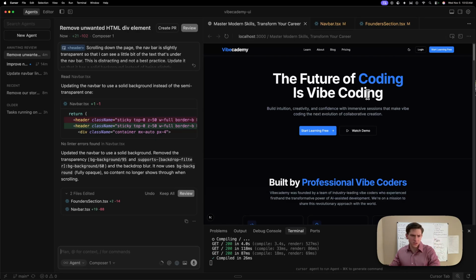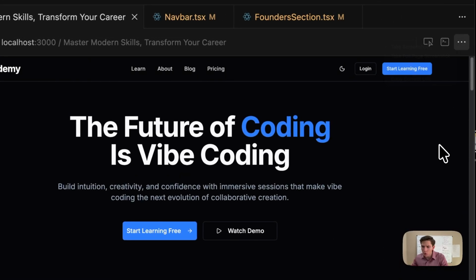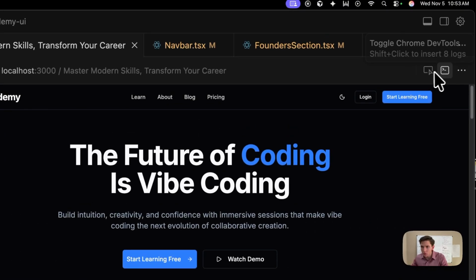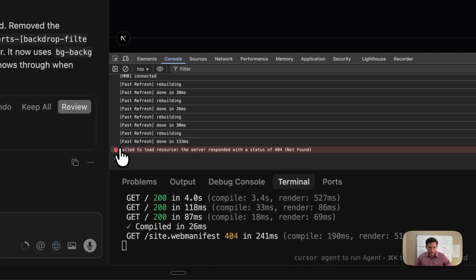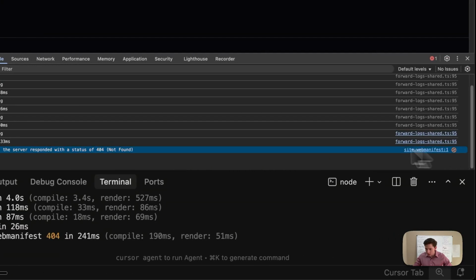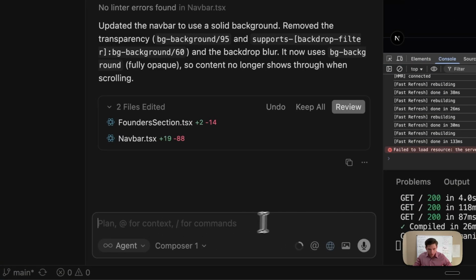Another thing, which is part of number two, is that you can now enable Chrome DevTools. So you have select element, and you can also toggle Chrome DevTools. If you want to manage Chrome DevTools in here, you can see that we're failing to load a resource, which is the site manifest. Unfortunately, you can't drop this in yet, but we are going to drop this in here.